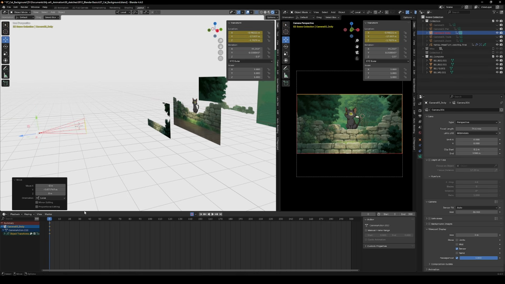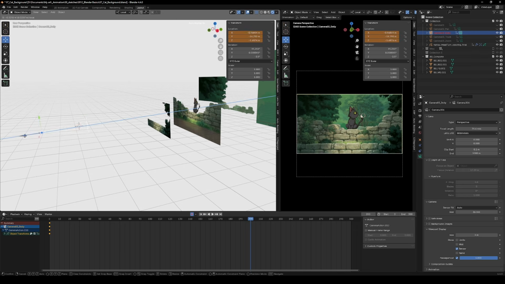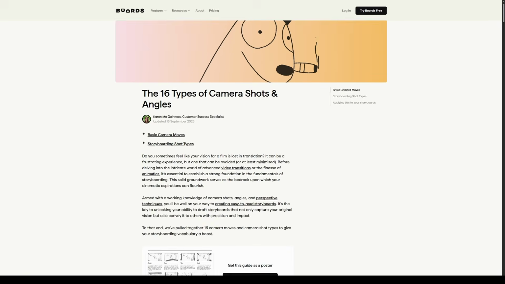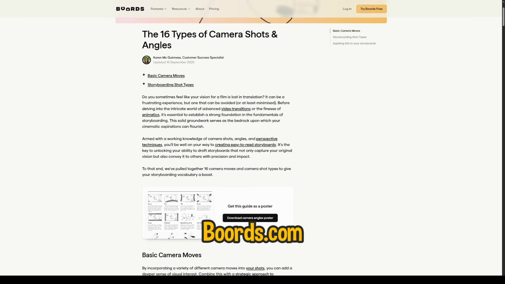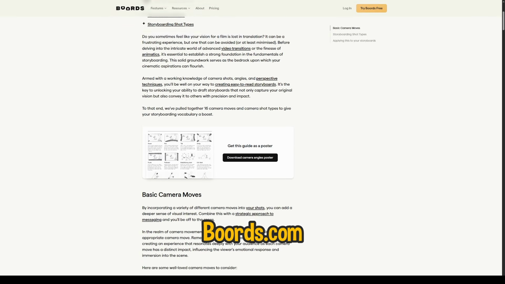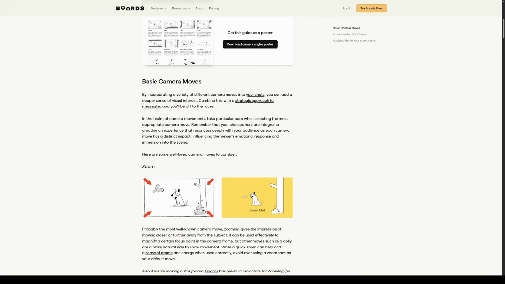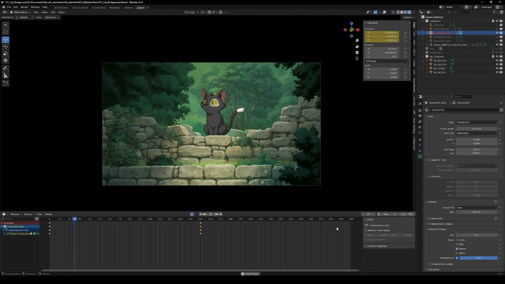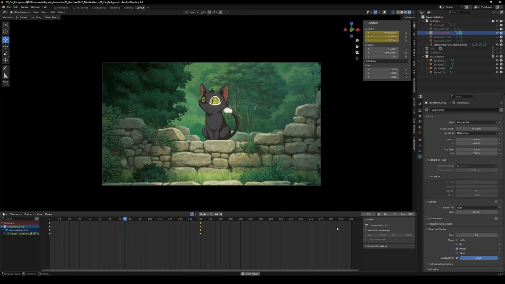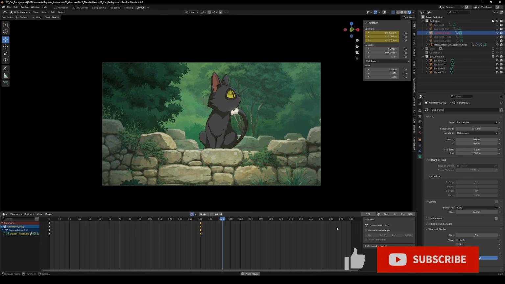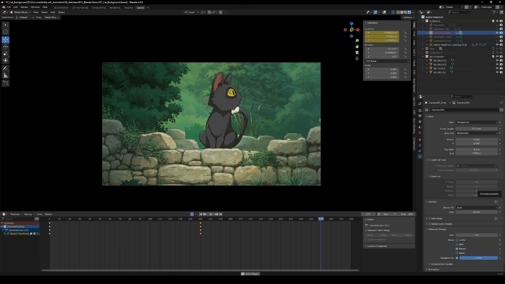Unlike zoom and pan when the camera is stationary, track and dolly will move the camera position, and this will create the parallax effect we are looking for. You can learn more about the basic camera movement on boards.com. In their blog, 16 types of camera shots and angles. Test it. Now you can see how different layers move with different speeds, creating depth. Trust me, these tricks can cover most of the shots you need for your 2D animation.